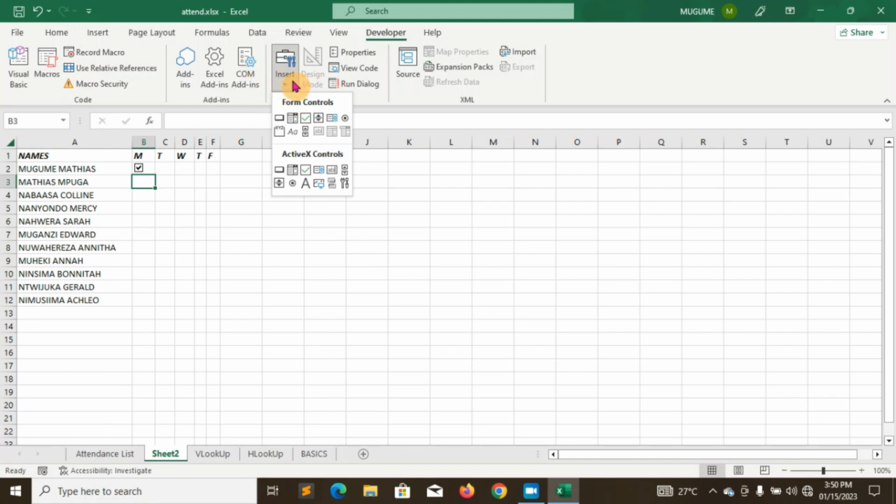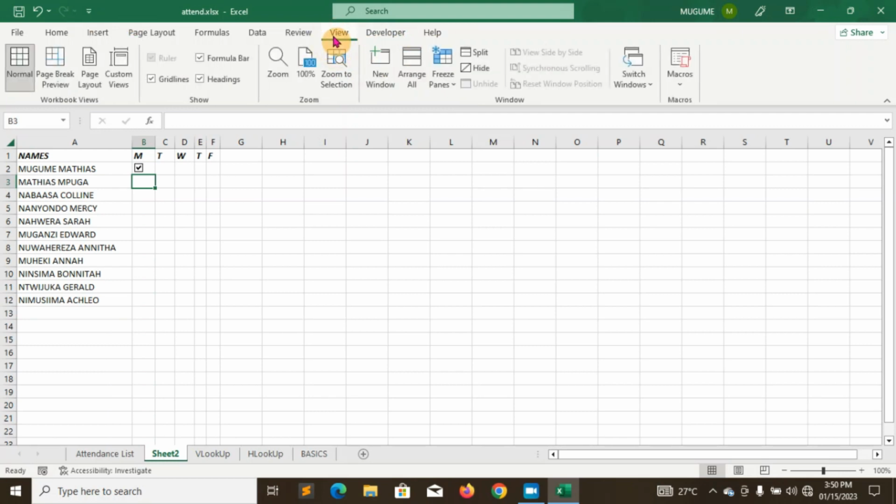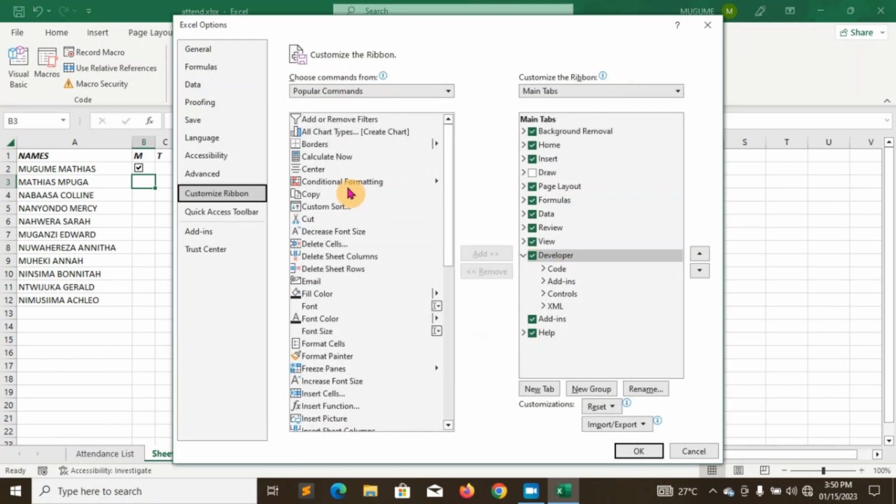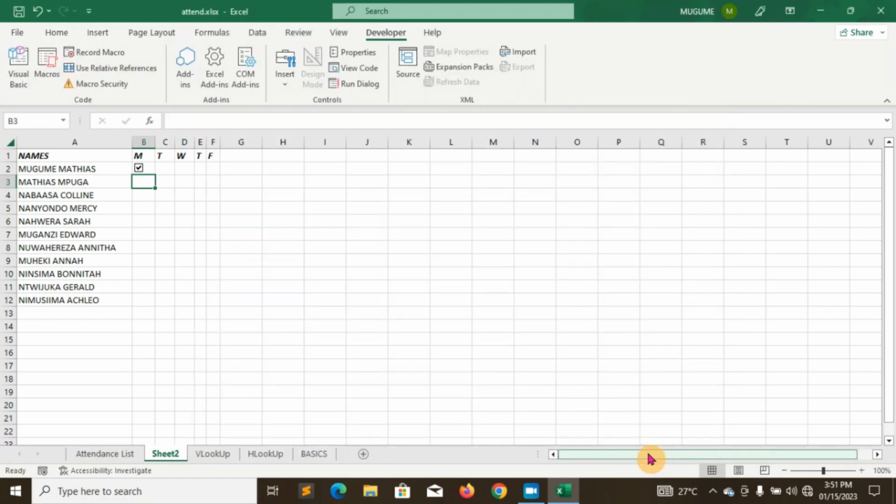It's found in Developer, but in situations where you don't see Developer over your tabs, right click here. I want you to customize the ribbon. If you want to customize the ribbon, get here. If your Developer is unselected, I want you to select it and press OK. But for mine, it's already activated.